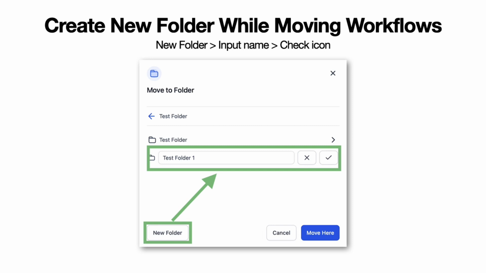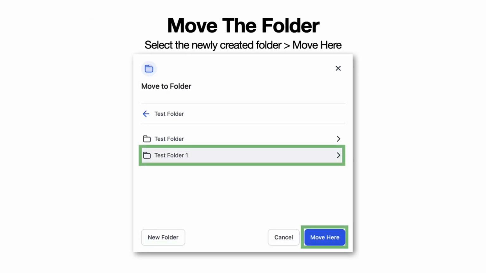Now, you can also create a new folder while moving workflows. So that is under new folders and then input name, and then you're going to go ahead and check that icon. You'll also be able to still move those folders by selecting the newly created folder and moving.